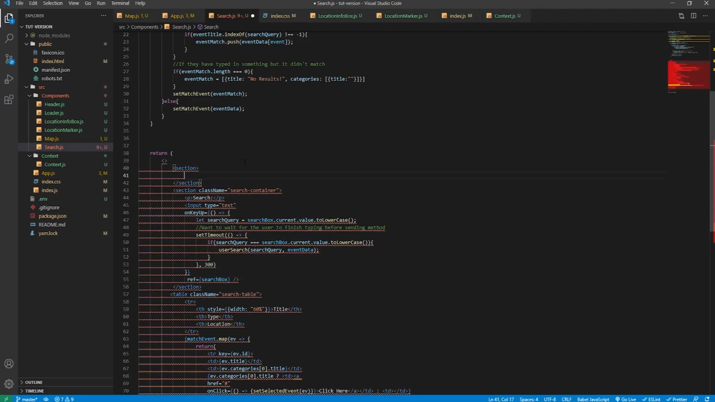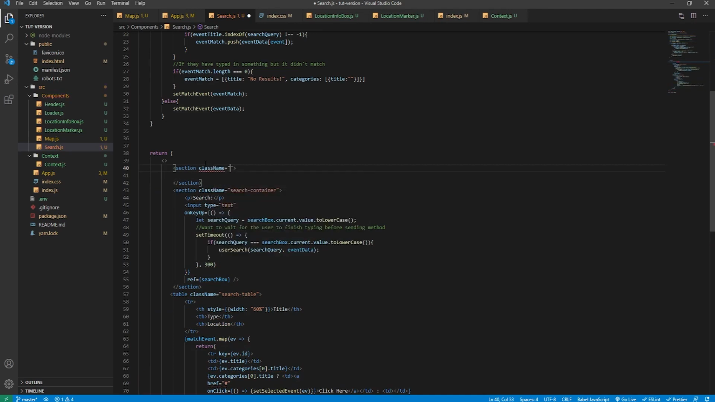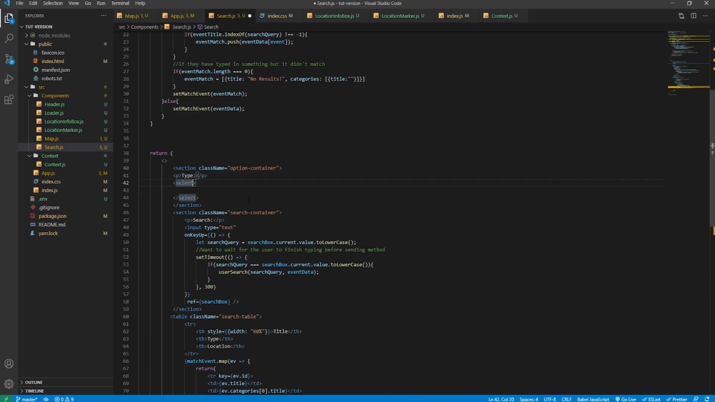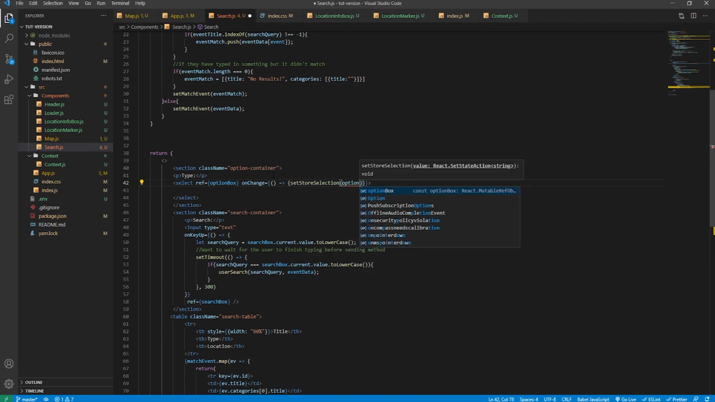So we'll say section first of all, and then it'll have class name of option container. Inside we'll have a paragraph, and that will be type, and then below that will be the select element, and that will contain options. It will have the ref option box, which is the other ref that we created. If you remember, it's quite a while ago to be fair. But what we'll do, we'll also give it an on change. So whenever we change from the option, and then we will say set store selection. We'll pass in the option box, so the ref that it's assigned to, .current.value.